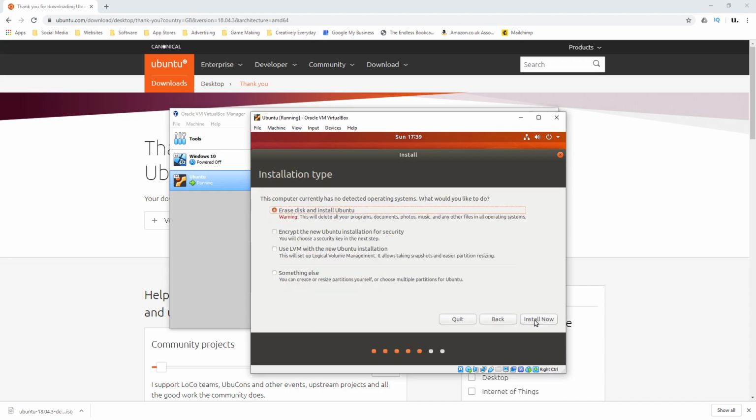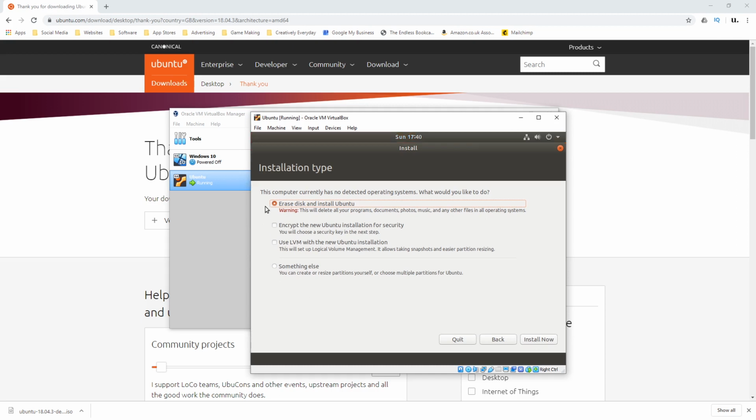Click continue. Now this page is basically asking you to confirm that you want to install Ubuntu. It looks a little bit daunting. Here it says warning, it's going to delete all your programs, documents, files, and music and photos and everything. Don't worry too much about this. Basically, it's only going to overwrite the VDI file that you've already created, which is brand new. So there's nothing really to worry about.